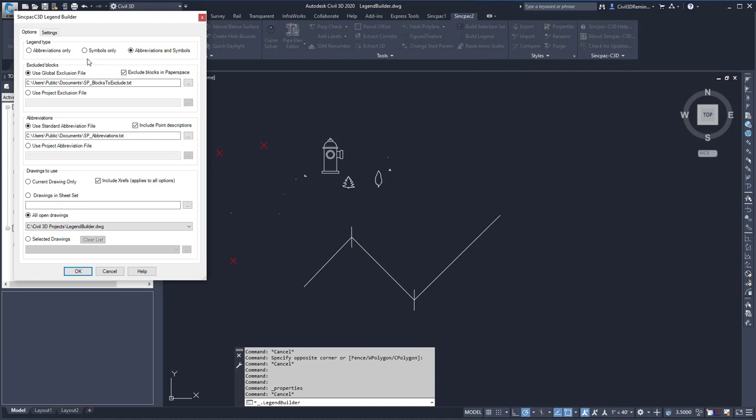On the Options tab, we can pick what legend type we want: abbreviations only, symbols only, or both. We can exclude blocks based on a global exclusion file. This allows us to not include certain blocks within the table. For instance, if I don't want to show these polyline hashes, I can add that block name to my exclusion list and it will be excluded from the list.